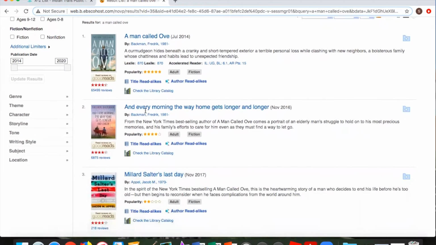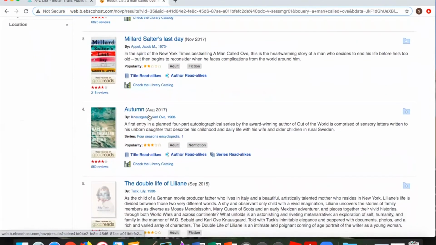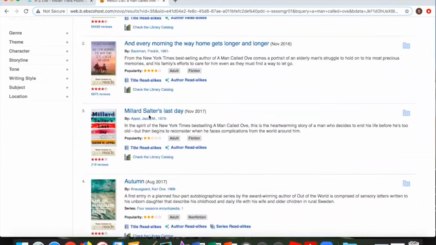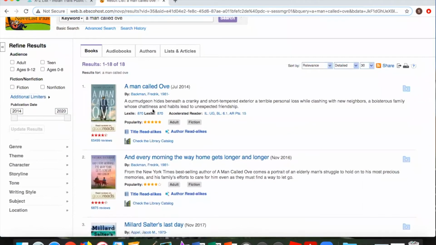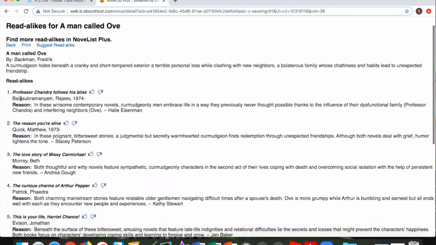And then if you scroll down, you'll see books also by Fredrik Backman or other ones that are similar to A Man Called Ove. So you'll also see below that there's title read-alikes and author read-alikes. If you go ahead and click on title read-alikes, you will see that the title comes here, the author, and then the quick excerpt again. And then you'll also see 9 read-alikes below.